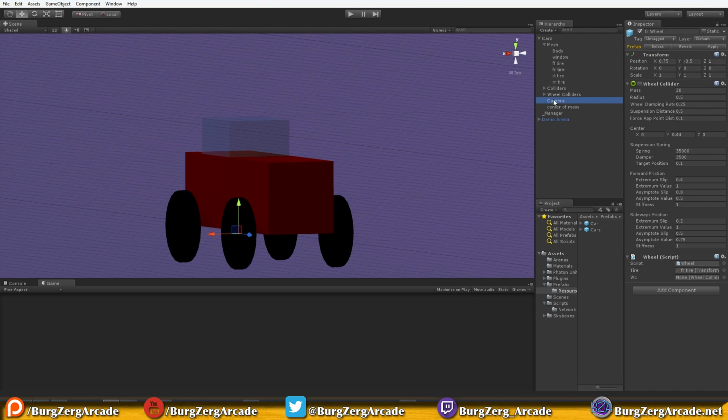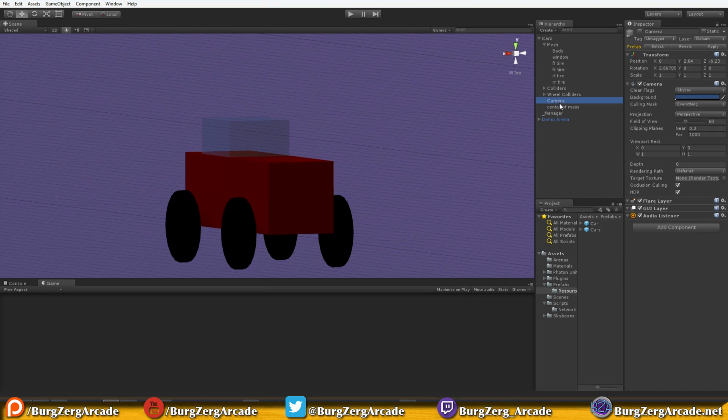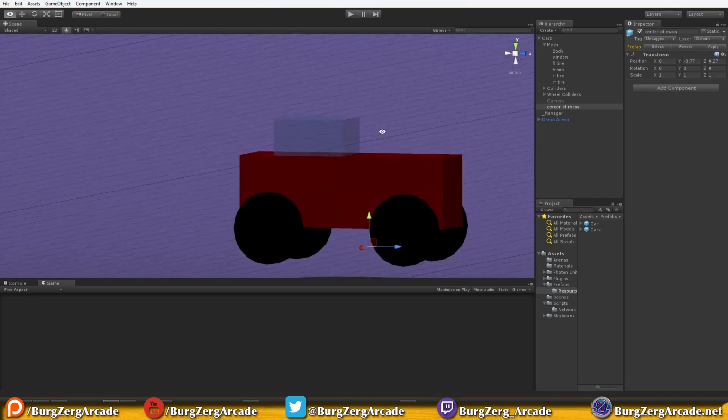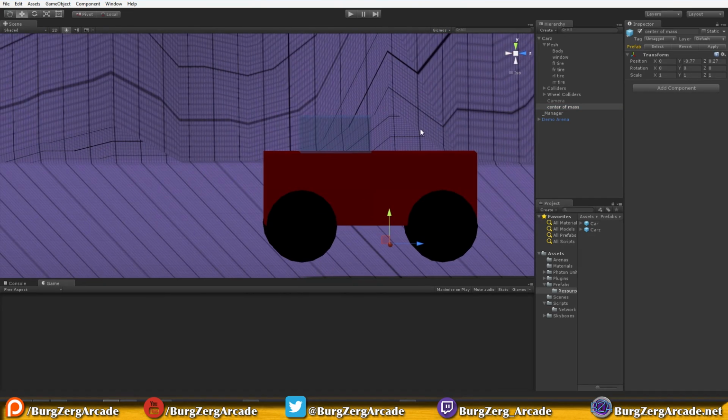And that's it. Of course, we have the camera and the center of mass. Just an empty game object. We just need something that we're going to move around to depict where we want the center of mass to be. And like I said, the lower you put it, the less likely you are to overturn. It gives a less realistic physics feel. It really should be up a little higher, but the game has to be fun.